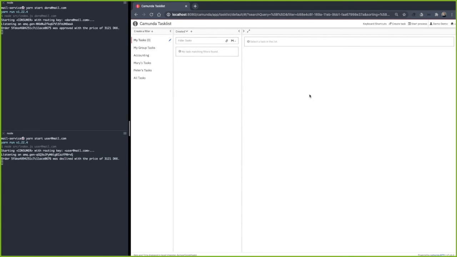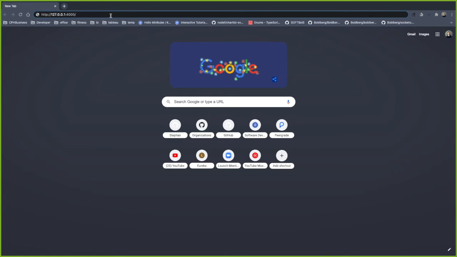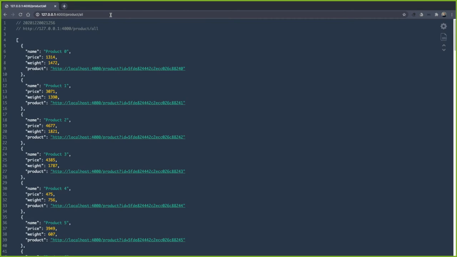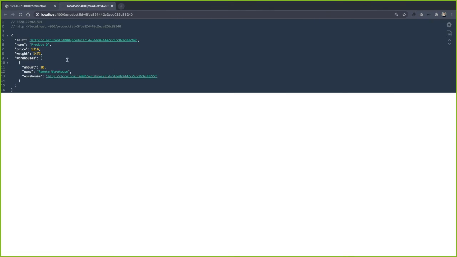Now it's time to show how we've implemented the RESTful service. So on our gateway, if we go to products/all, then we can see on each product we have this hypermedia link that directs to the actual product with a self-reference, as we can see here, and with a reference to the actual warehouse that the product is stored in.